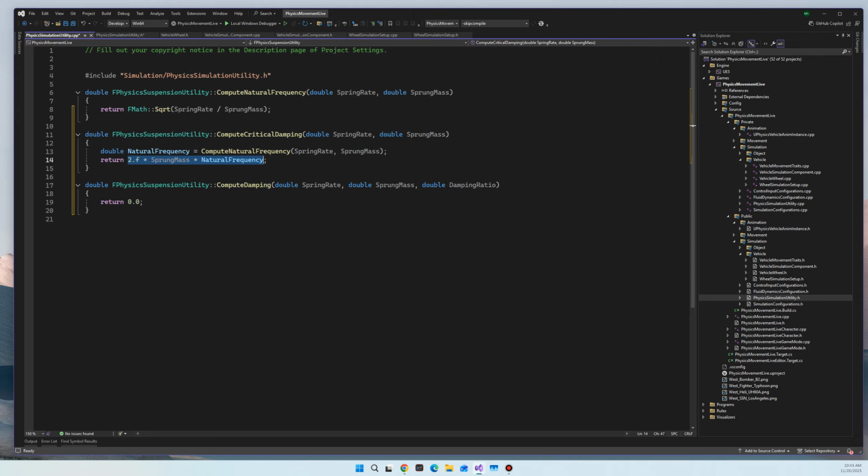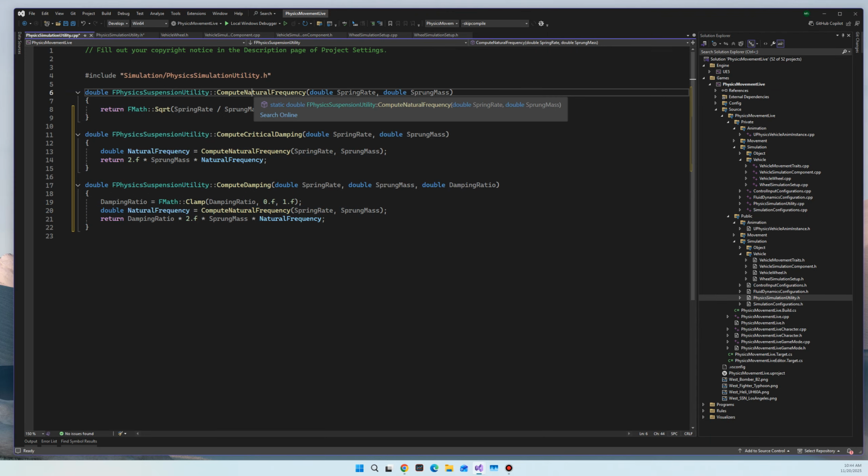Now we're going to be using compute damp instead, but we've got two of these since we have a ratio. The only difference here is that we're going to take our ratio and make sure it's clamped between 0 and 1. So this is a ratio between 0 and 1. And then we're going to compute the natural frequency again, since we have that function right up here.